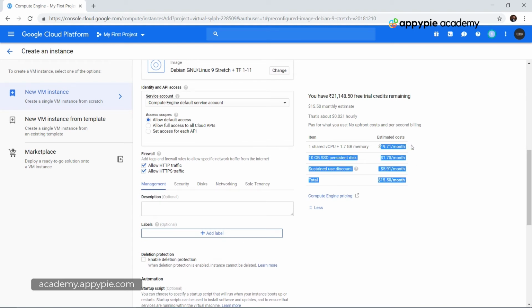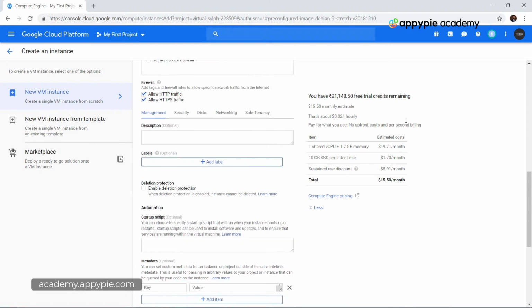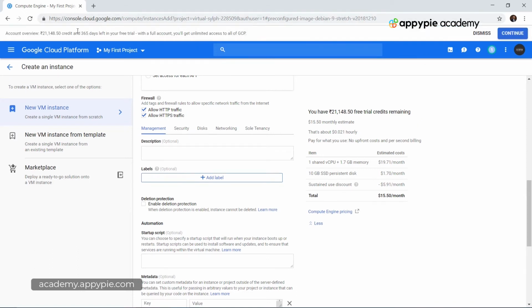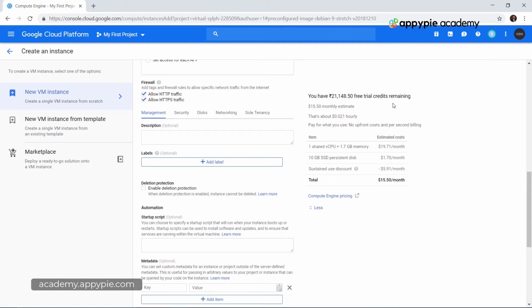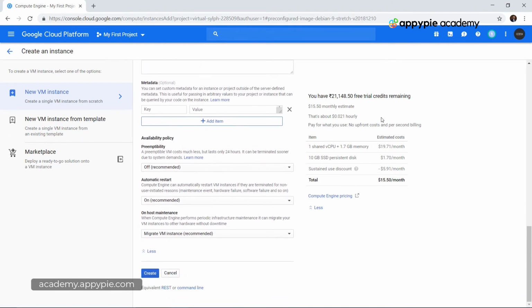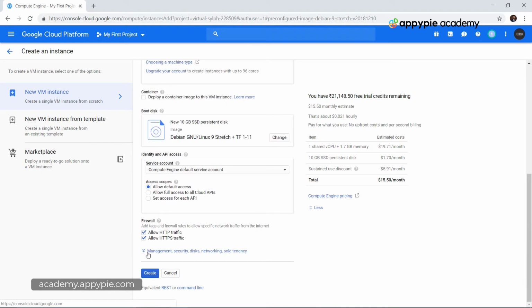With all of the current setup which we have done, the monthly cost of our system will be $19.71 per month. And with the creation of a new account on Google Cloud Platform, you get a free trial of about $300.